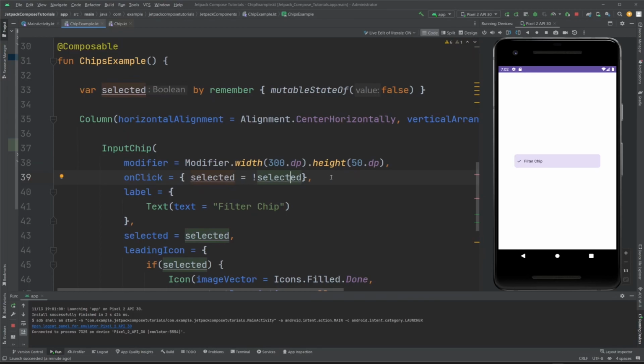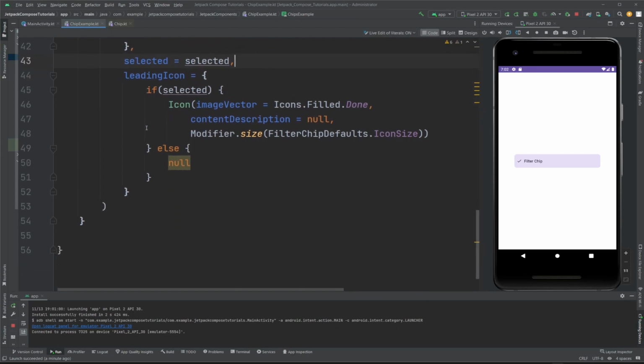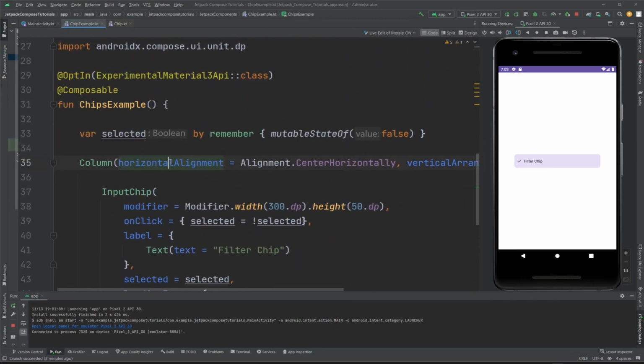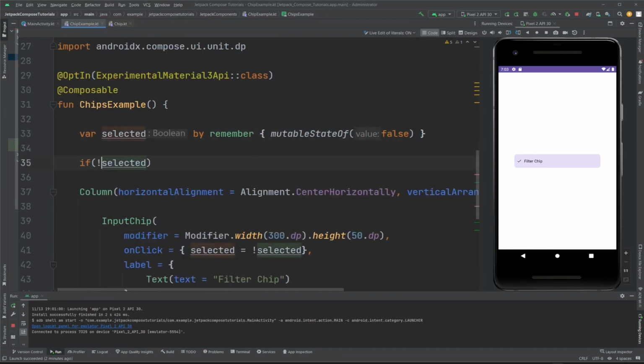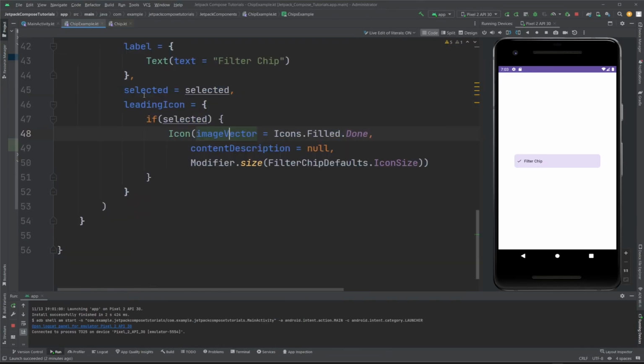Selected, and label is equal to the text. Selected equals selected. Avatar and trailing icon we can select from this for the input chip. And also if selected, then this as null. Let's remove this else case. And above this I'm going to call if selected the value is this, then simply return, otherwise we're going to recompose this column. And let me just simply copy paste something.